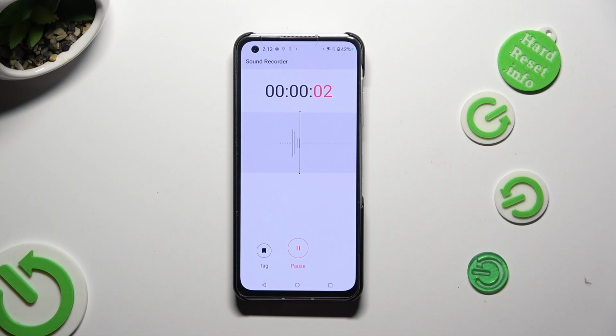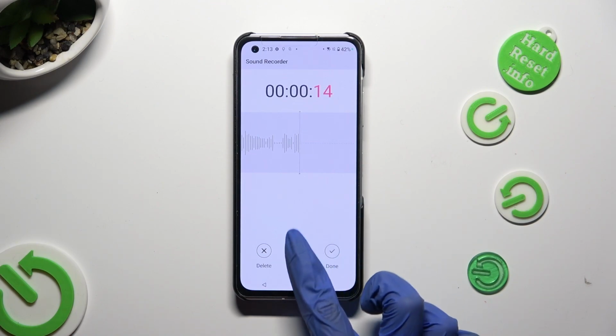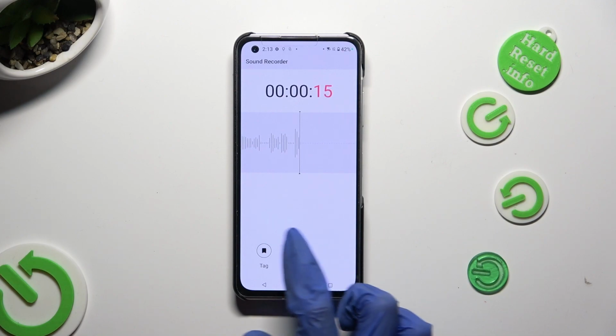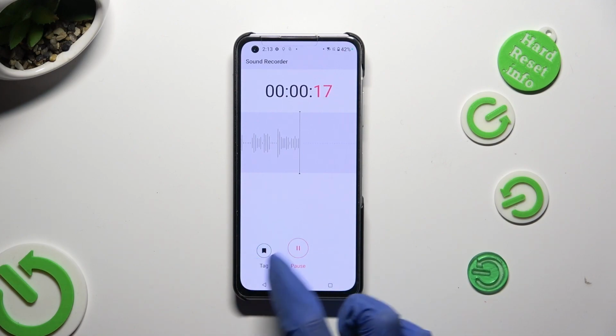As you can see, recording is now on. You can pause it or unpause it thanks to the same red button. To add a bookmark, unpause it first, and then select tag icon at the bottom left corner.